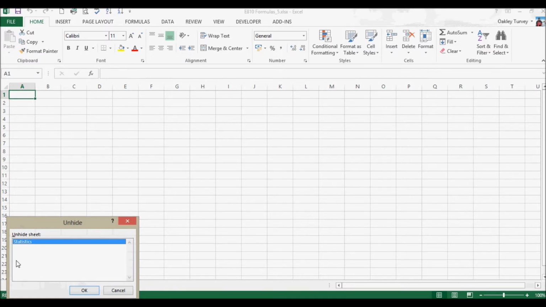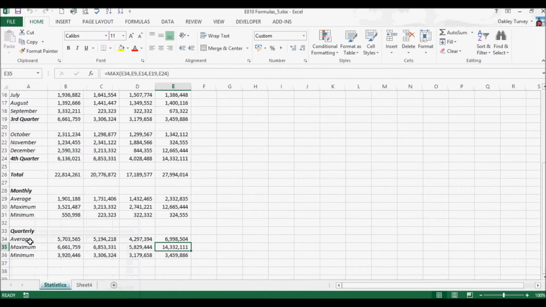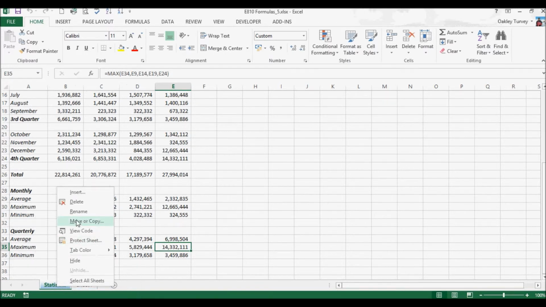So I can't choose to unhide an individual sheet, but if I click unhide, it unhides the specific sheet that I wish to unhide. So I don't have to, like I used to have to in the older versions, just click unhide and it would unhide all. I can now unhide individual sheets. I can also right click and I can move or copy, and there are some very useful functions here.